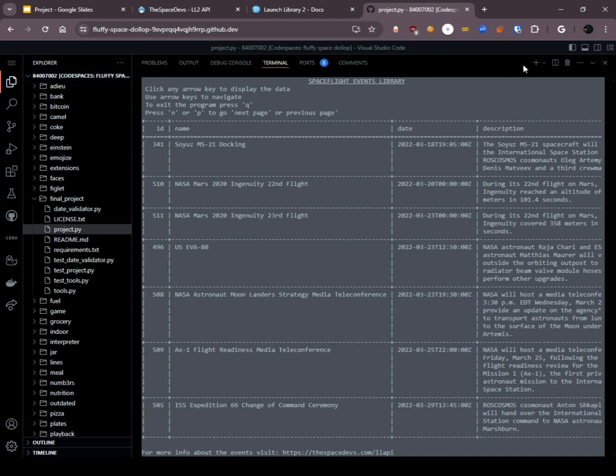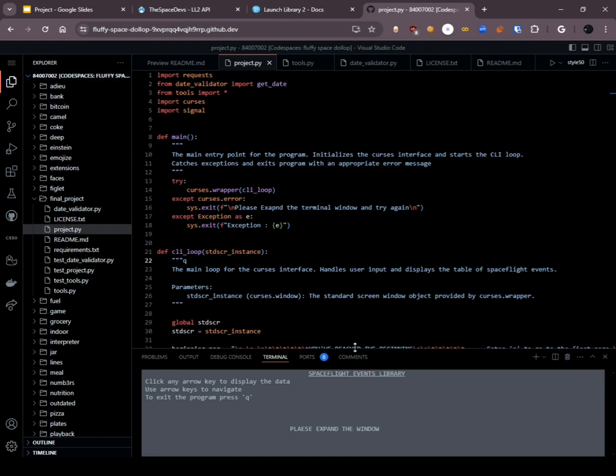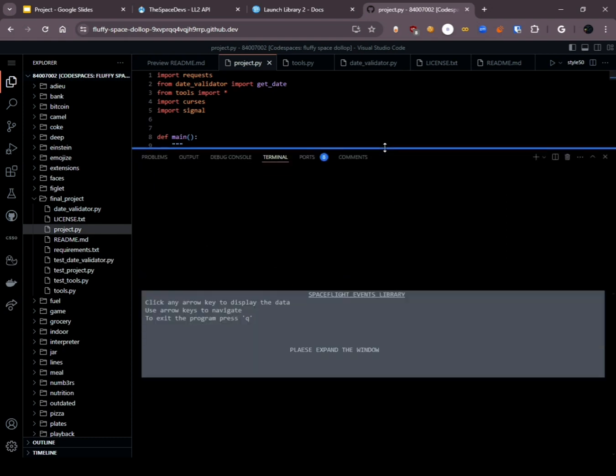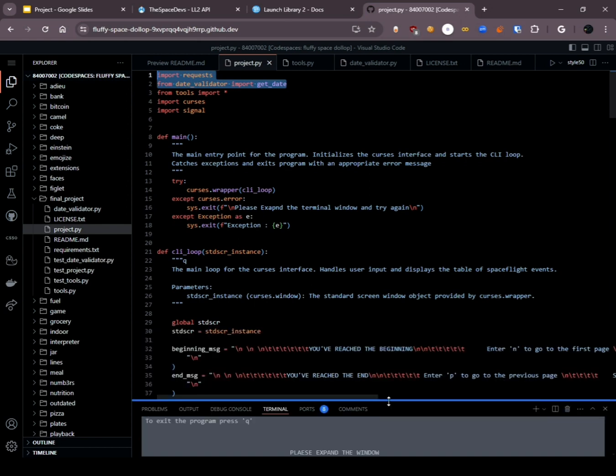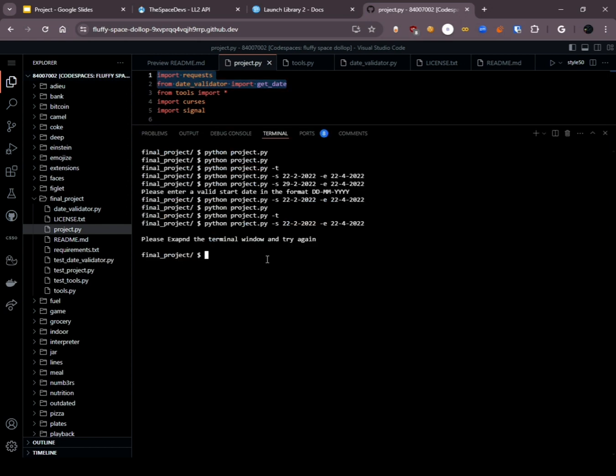You can also resize the window. As you can see, if the window size is too small, it says please expand the window, and it adjusts accordingly. If I make it too small, it automatically exits. And one more thing, if we put in a wrong date, it shows please enter a valid date in the format DDMMYYYY. As you can see, this is not a leap year, and so it's asking.